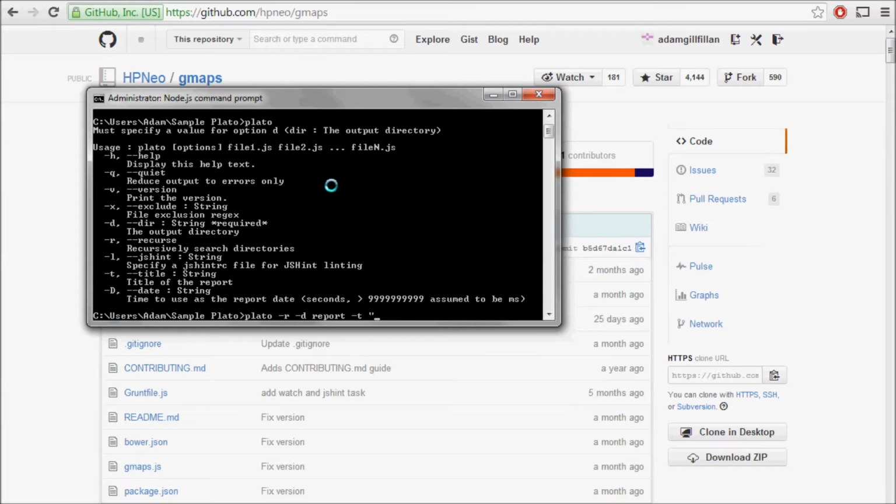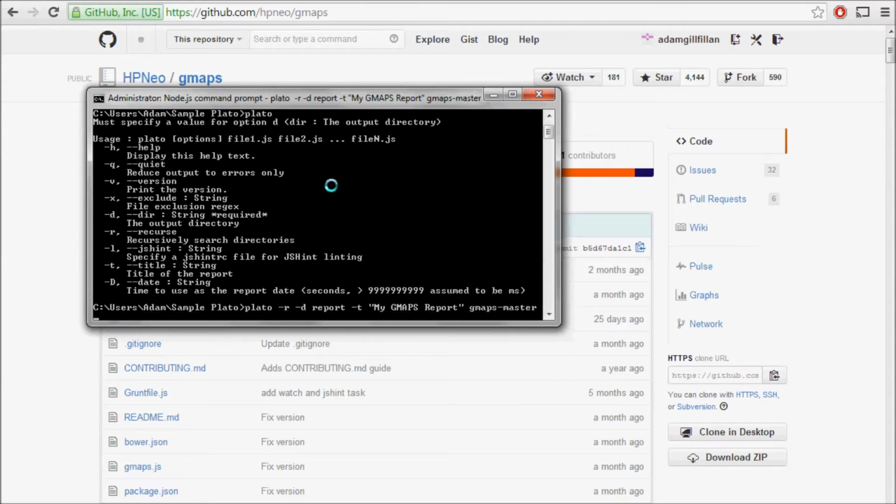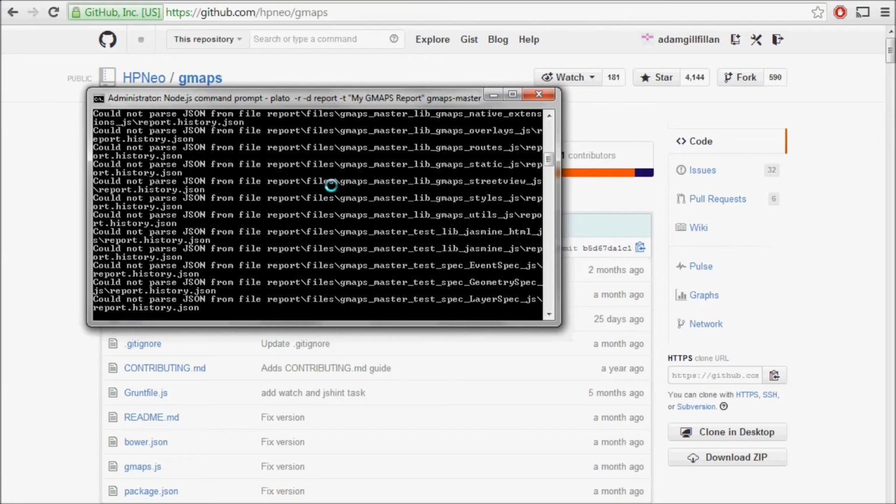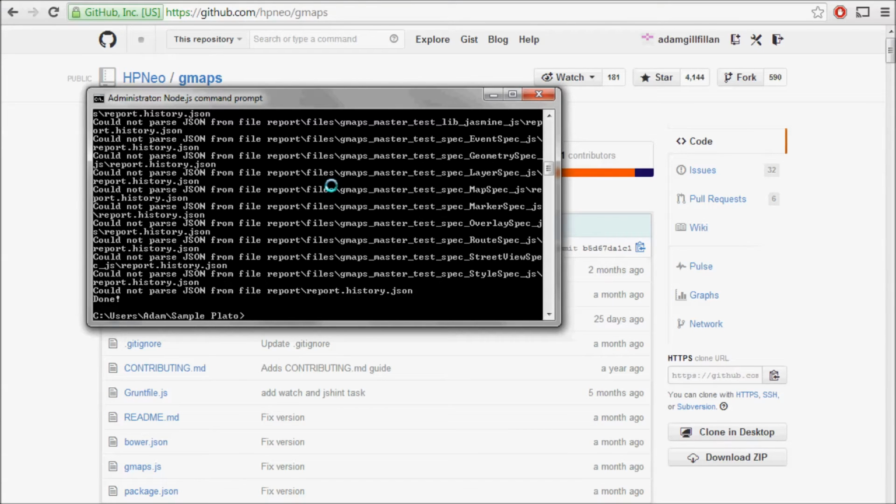Let's give it a title. Let's call it my Gmaps report. And the name of the file is Gmaps master. Let's go ahead and run it. Looks like it can't parse some of the JSON files, but that's okay, and it says it's done. So let's go ahead and take a look at it. As you can see, that was really quick.